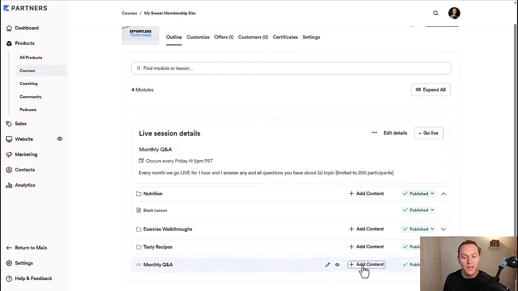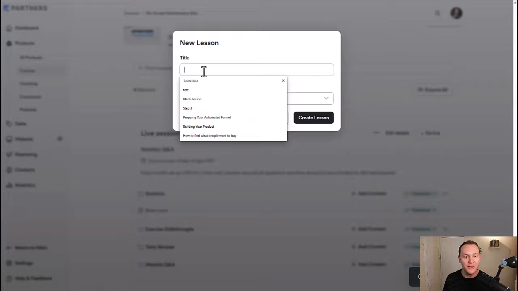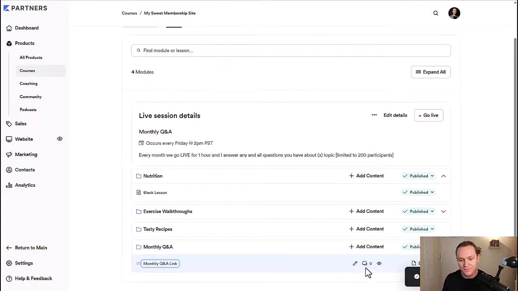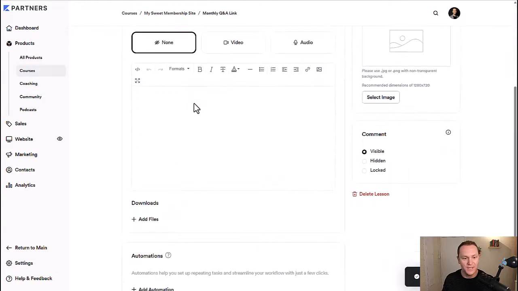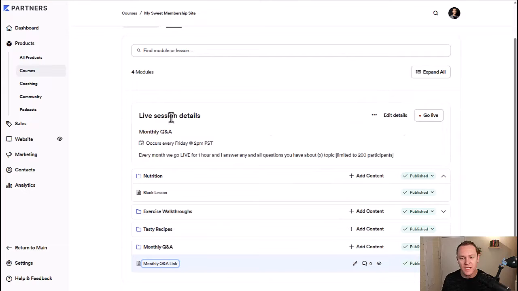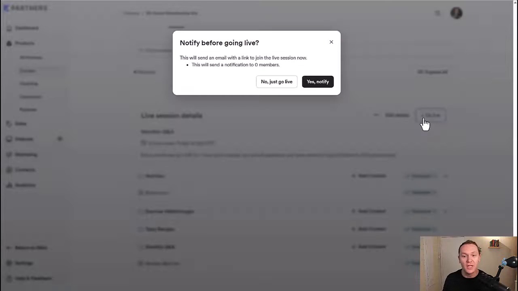And what you can also do is add a lesson where right here, you can get the session link. You can add a lesson and you can pin this to the top where it's the monthly Q&A link, create lesson. We'll join this and we'll say, make sure it's on publish, say join live session here, hit save. And then whenever you're ready, you can hit go live right here.